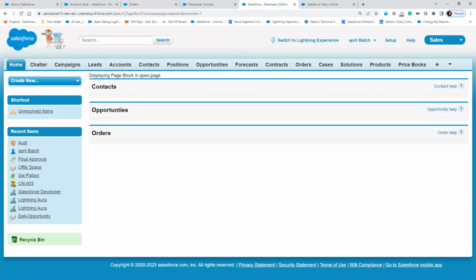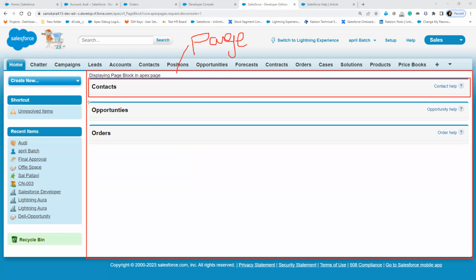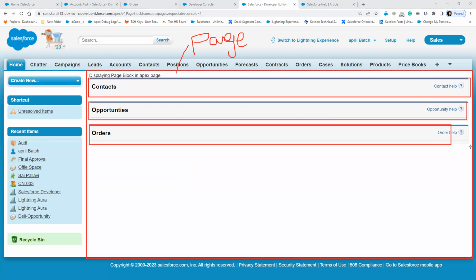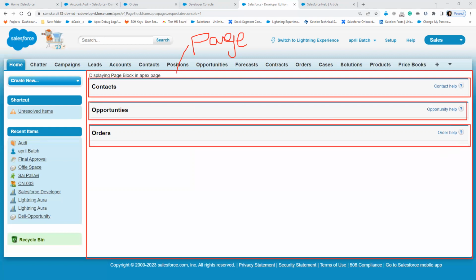So if I wanted to divide, this entire thing is a page. Now inside this page, if I want to divide this page into multiple blocks, this is one block, and this is another block, and this is another block. If I wanted to divide the page into multiple blocks, then what I need to use is the component called page block.